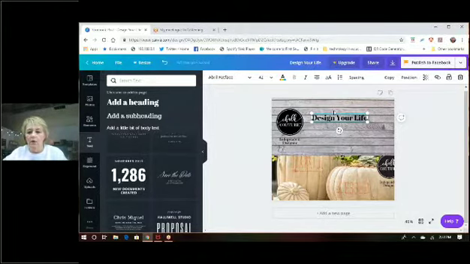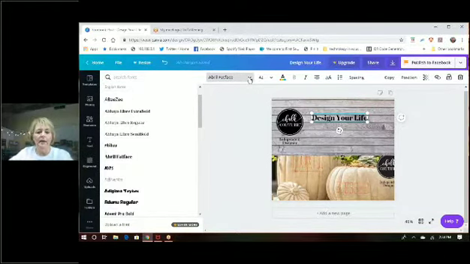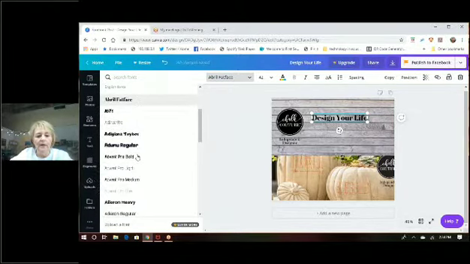And then I'm going to change the font. So now after I have typed in what I'm going to do, I'm just going to go up here and click on the little arrow, and it's going to pull up all the different fonts.